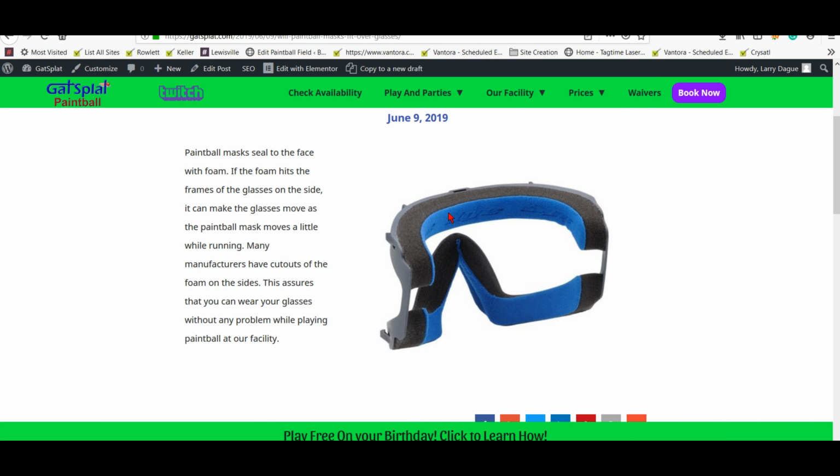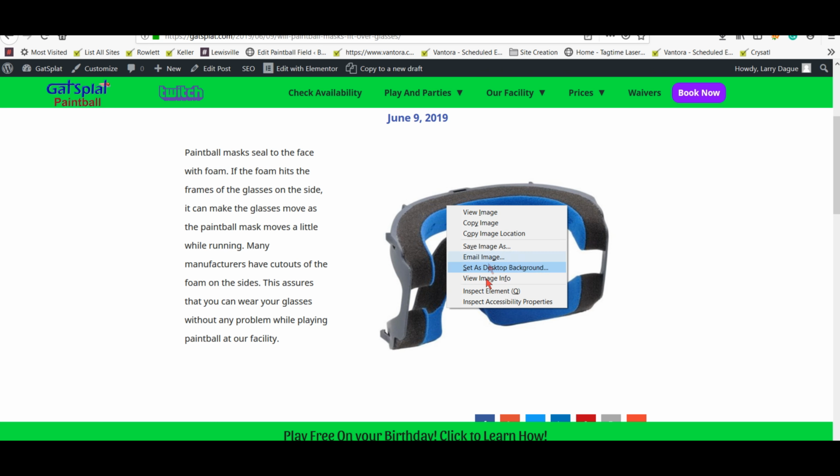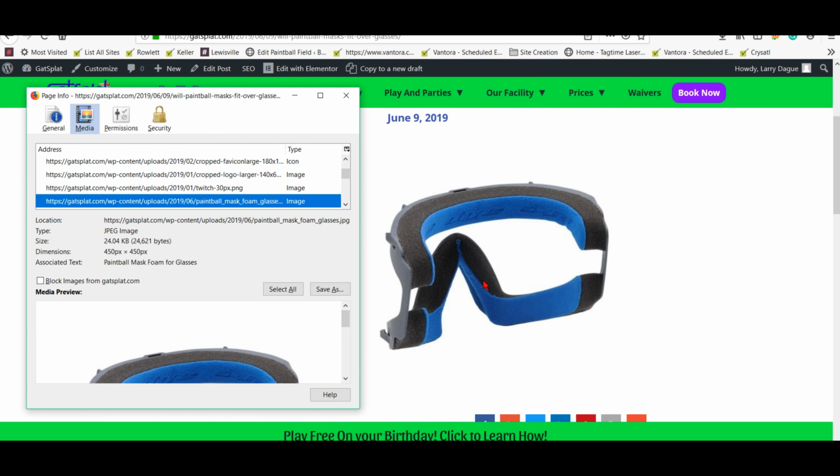And if you are using Firefox, it works out better than Chrome for seeing information on images because you can just right click and view image info. And it tells me what the story is with that image. So I can see that it's 24 kilobytes, 450 by 450 is the size of the image. Okay, that is a nice small image.